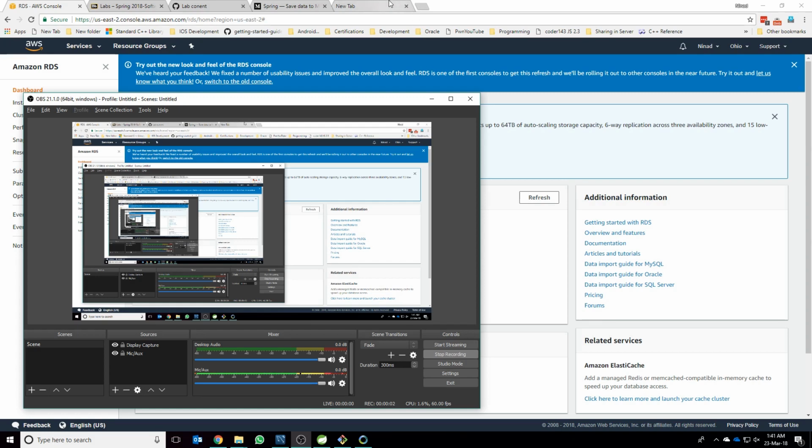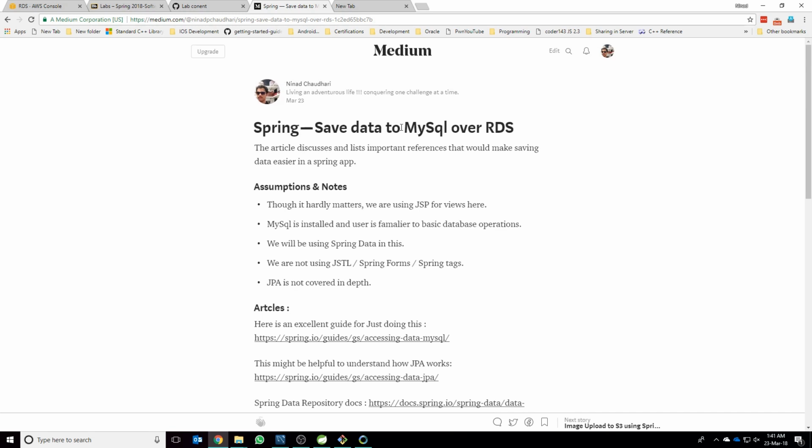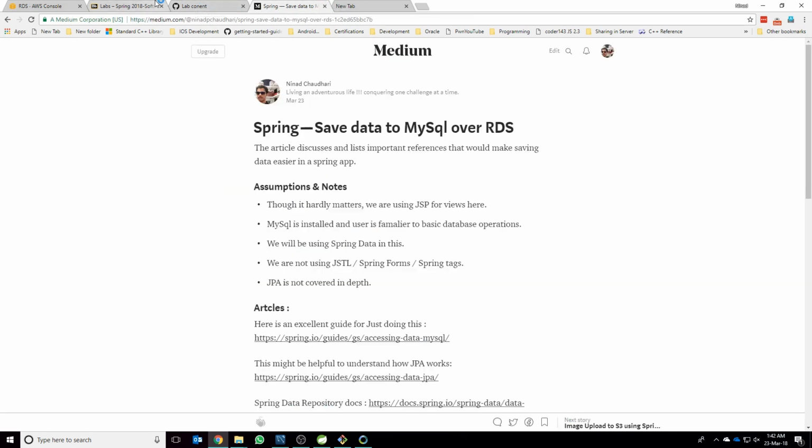Okay, hi. So today we'll be learning how to save data in Spring. We will be using Spring Data to save data, and we'll be using MySQL as a database. Now, in this case, we could have used anything. We could have used Postgres or anything else that you want, anything that Spring Data and Hibernate supports. Okay, so we'll be using MySQL because it's pretty ubiquitous. Everybody knows about it. So let's just get that done.